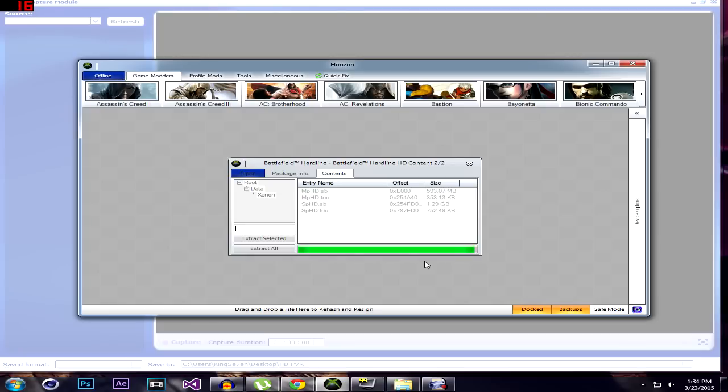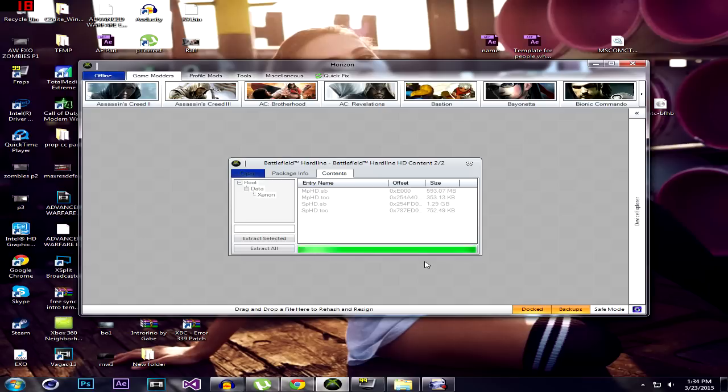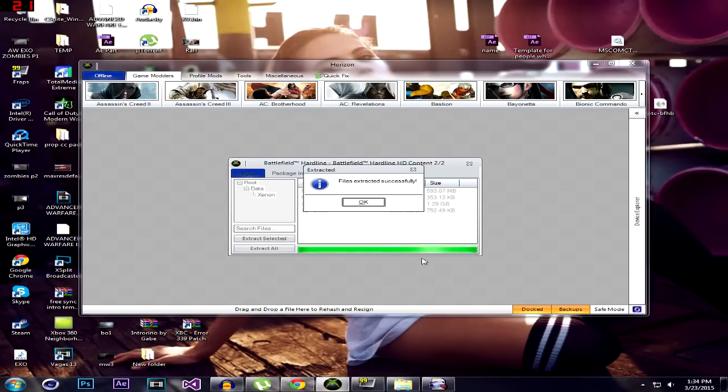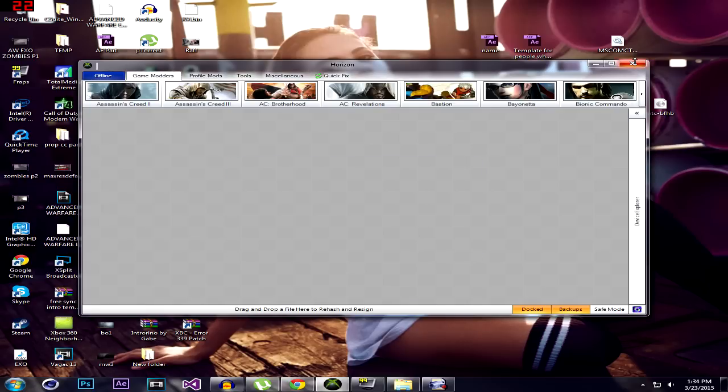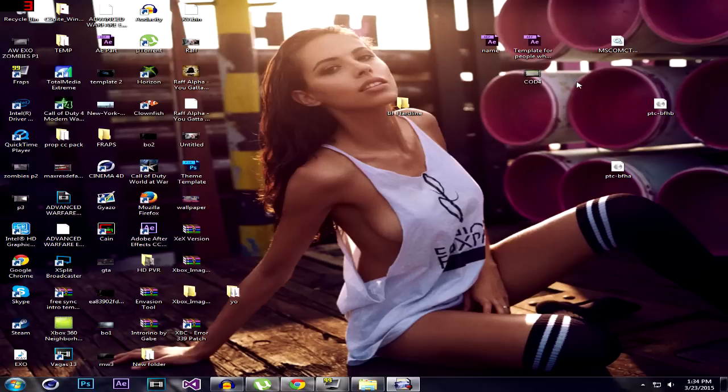Alright guys, so it's basically done. I tried to open my recording software to show the Xbox part, but it's lagging because I'm recording. So now that it's done extracting, you can now X out of this and X out of Horizon 2. There's no need for either of them in there.